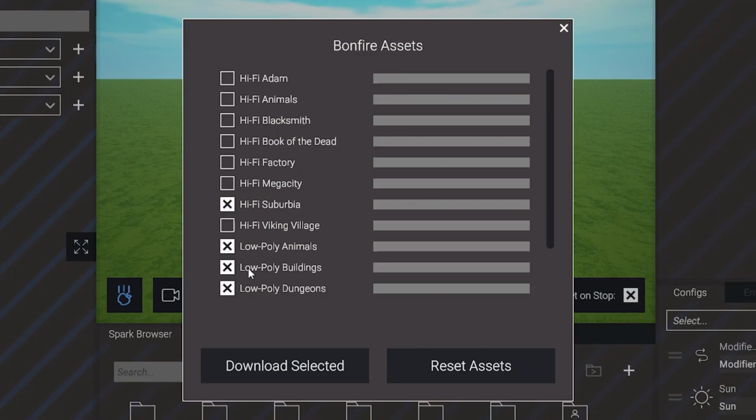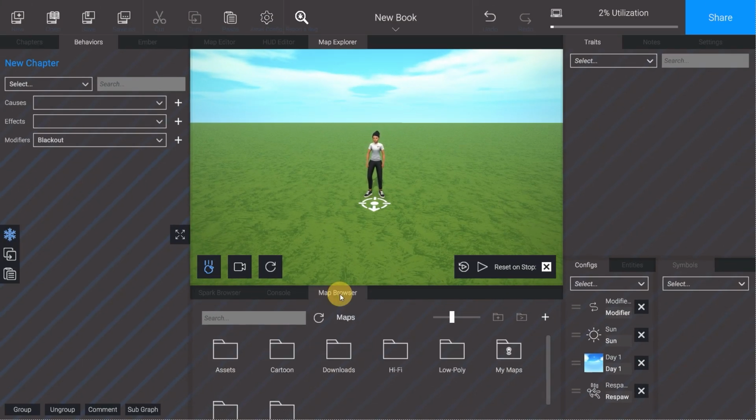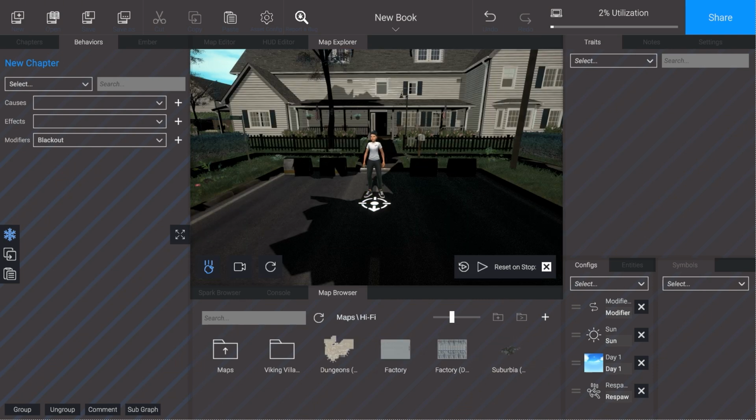Then, select Hi-Fi Suburbia and click Download Selected. The Hi-Fi assets may take some time to download, so be sure not to close the asset menu or the game while this is happening. To add the map, go to the Map browser, open the Hi-Fi folder, drag the map into the map editor or explorer. To start things off, let's create an introduction that sets the tone for the game.